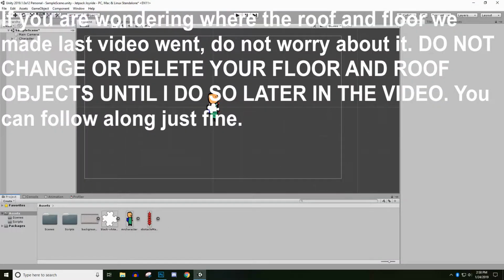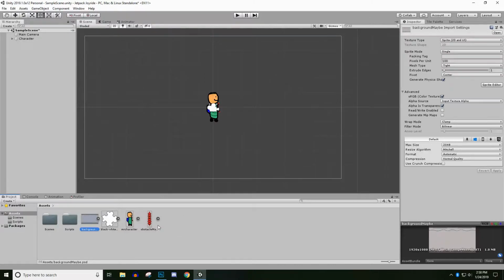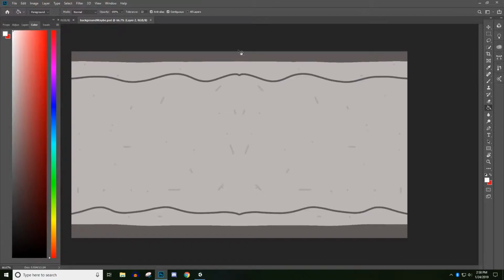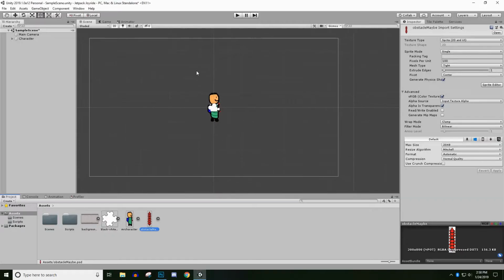In this episode, we're going to create a background right here, and we're going to add some obstacles. I've created the background in Photoshop, but you can use any background, just make sure it's mirrored horizontally and it looks good when you repeat it. So let's just get started right away.